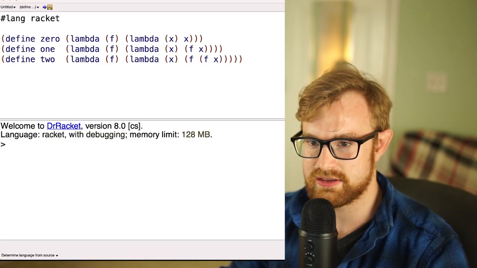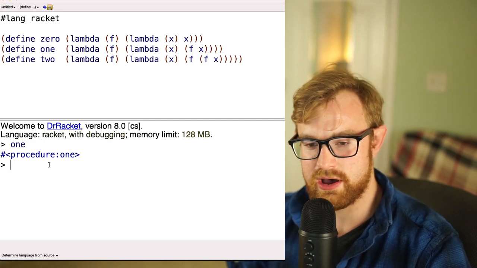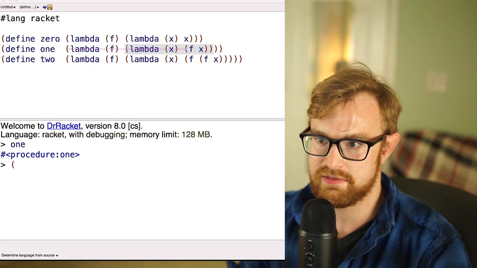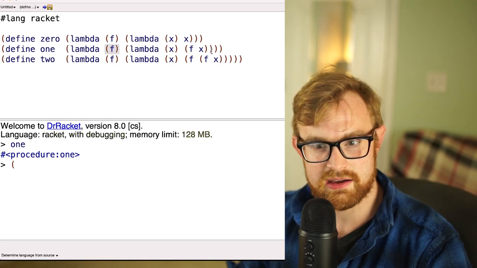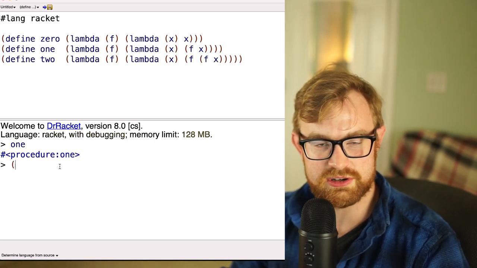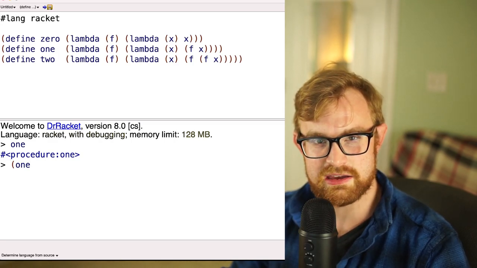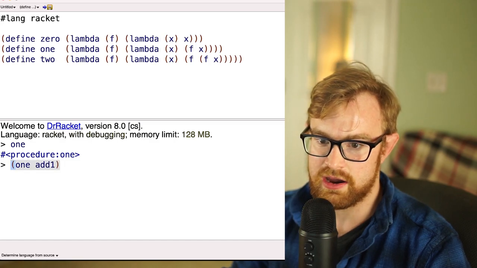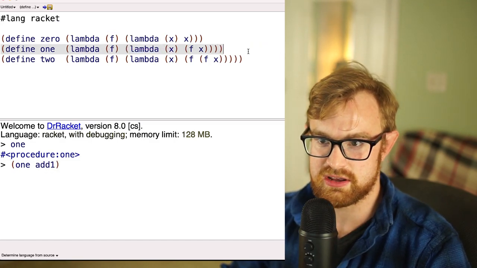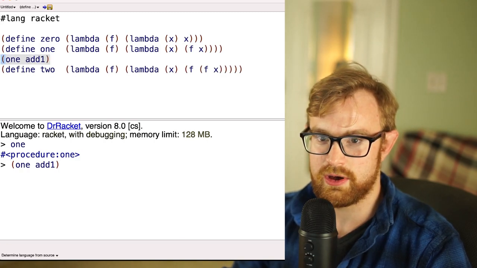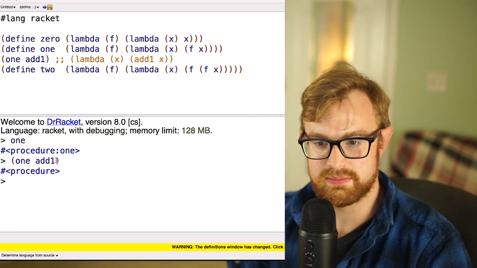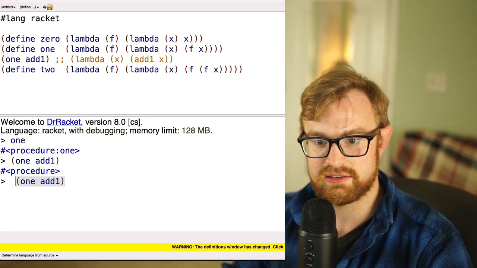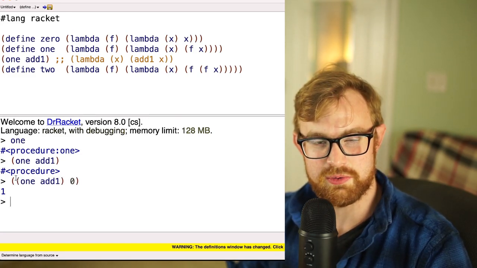All right, so I've got this number right here, 1, and if I type it, it's just a procedure. So 1 takes one argument f, and then it returns a function lambda x that then does whatever that f is once to x. So how could I actually turn this number 1, which is represented as a lambda calculus term, into a Racket term? Well, watch what I'm going to do. I'm going to call 1 on add1, and that's going to create this function that is equal to lambda x, add1 of x. All right, so that's a function.